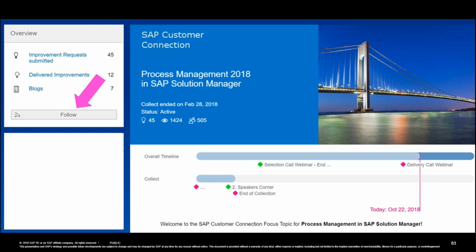So how does it work in the future? In the future, we have customer connections planned for 2019, again for process management, test management, and change and release management. And as soon as you follow those projects, you get automatically notified when new requests come in. You get notified when we deliver the software. You get notified about all sorts of virtual meetings and collaboration activities that we schedule.